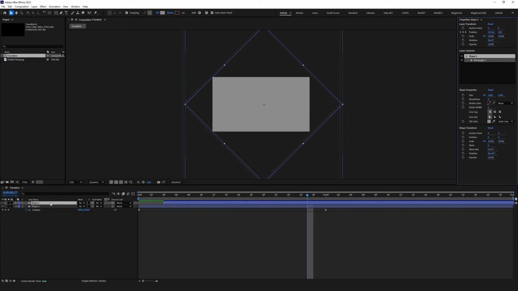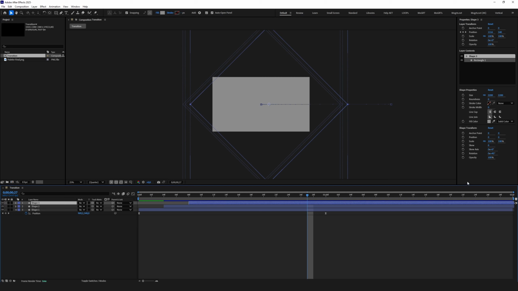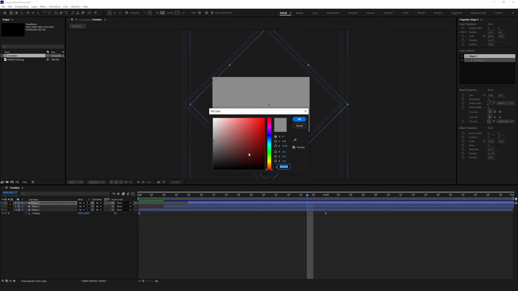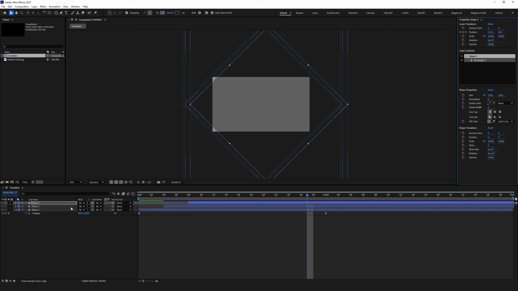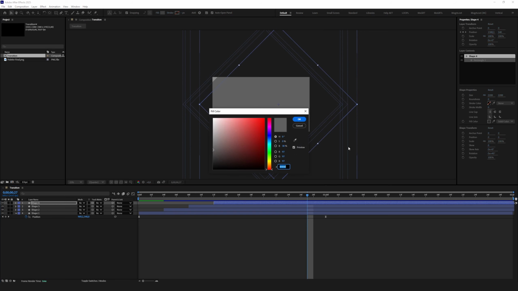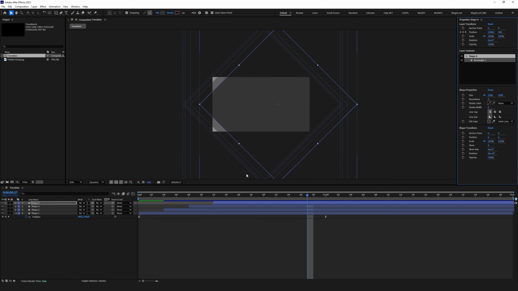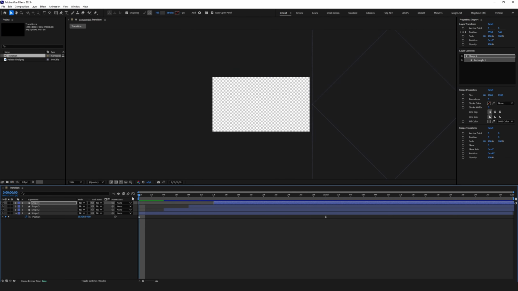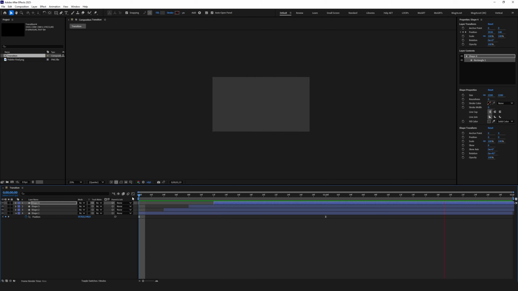Select and duplicate the shape 2. Offset it by 4 frames and change the color. Again, duplicate the shape 3 layer. Offset it by 4 frames, and make the color a little darker. Let's preview what we got so far. It looks great for now.